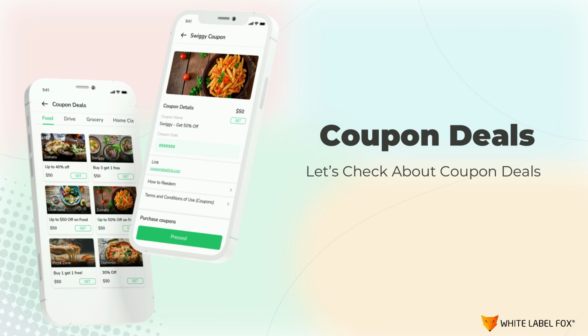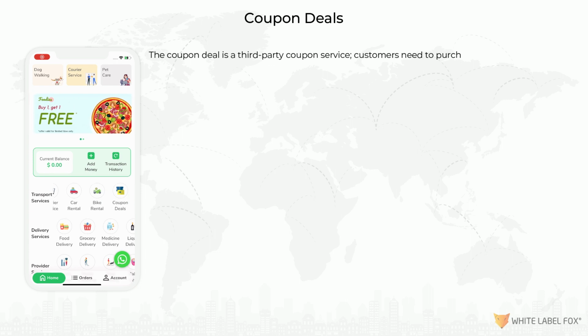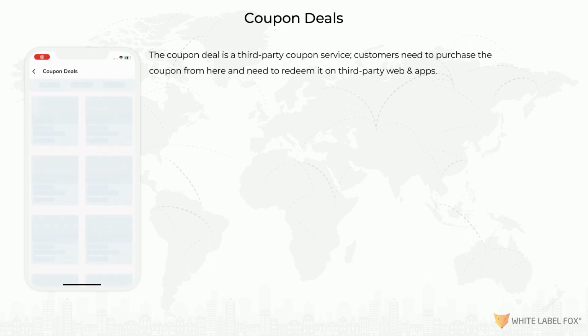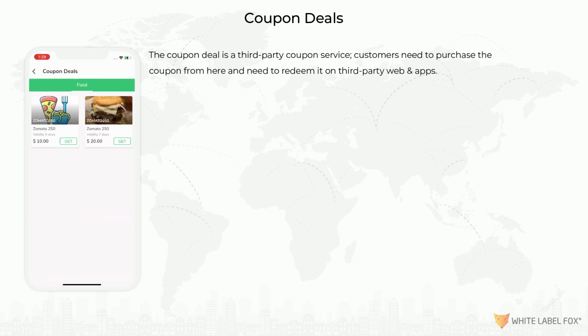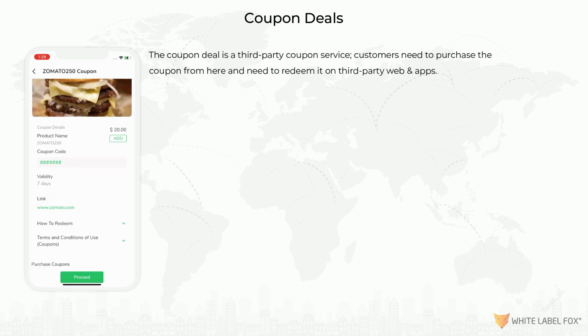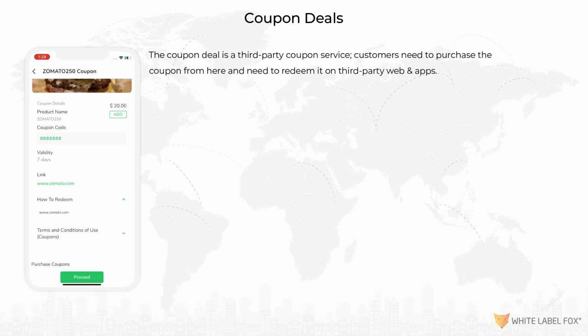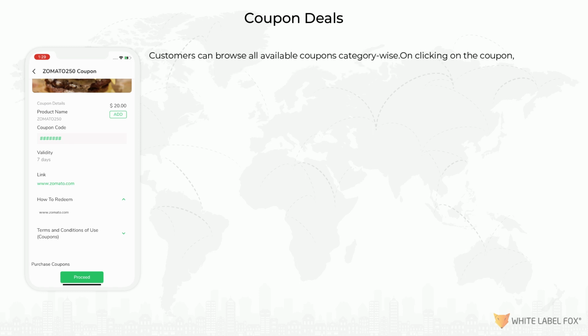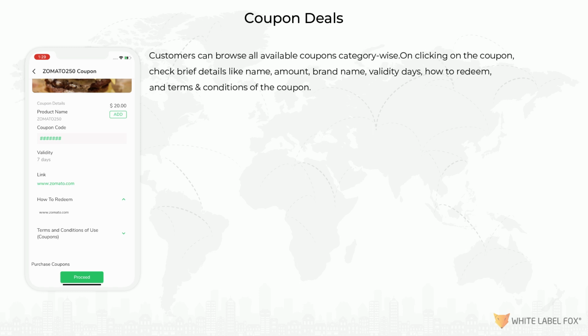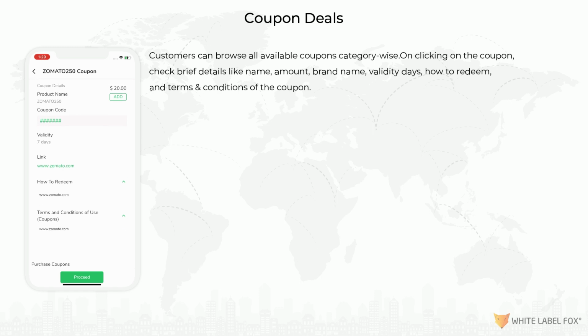Let's check about coupon deals. The coupon deal is a third-party coupon service. Customer needs to purchase the coupon from here and needs to redeem it on third-party websites and apps. Customers can browse all available coupons category-wise. On clicking on the coupon, check brief details like name, amount, brand name, validity days, how to redeem, and terms and conditions of the coupon.